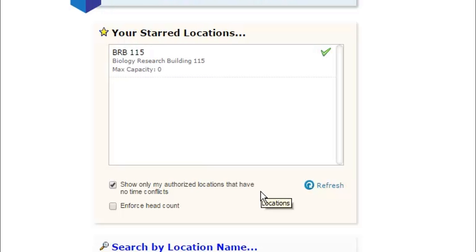The first, show only my authorized locations that have no time conflicts. In other words, I'd only like to see rooms that I'm able to request that are available at the time that I'm looking for. Second, enforce headcount. Only show me rooms that are large enough for my expected headcount. You'll notice that a room listed above is now gone from the list.